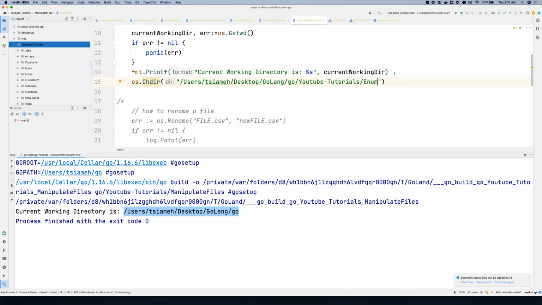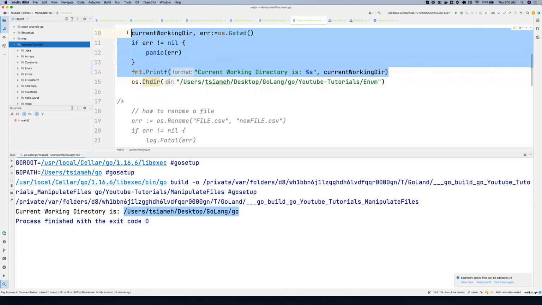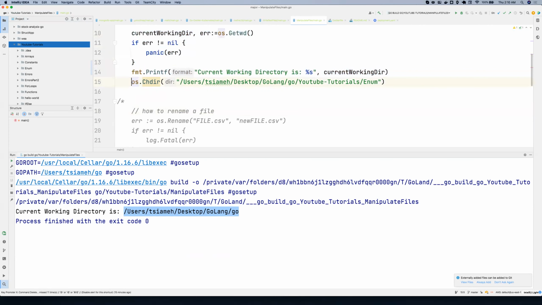So you can grab the current working directory, and then once you grab that, you can switch to a different directory, or you can do whatever you want to do with the current working directory. Maybe you want to delete some files in this current working directory. So based on your logic, it all depends on what exactly you want to use the current working directory for.